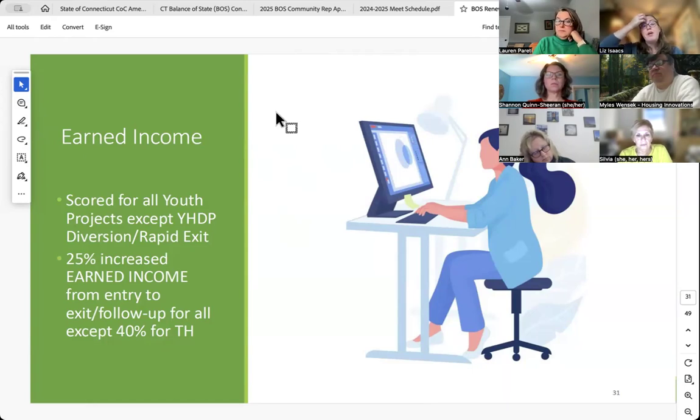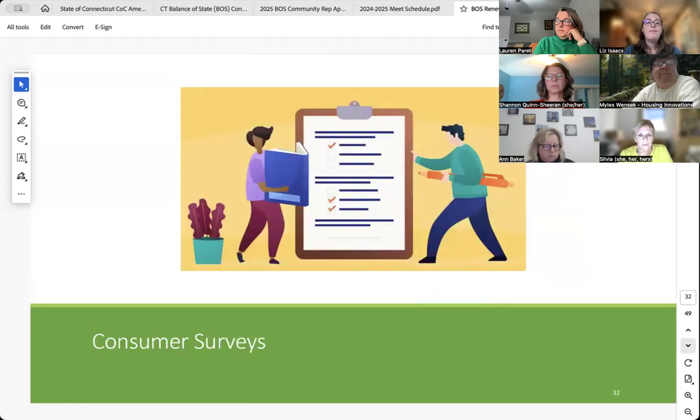This is an example, right, of why it's really important that this is done. Because you want to make sure you're getting credit for any increased earned income. And if you don't do it at the annual assessment or follow-up or exit, we just won't know and you won't get credit for it. So another reason to make sure the annual assessments are done.